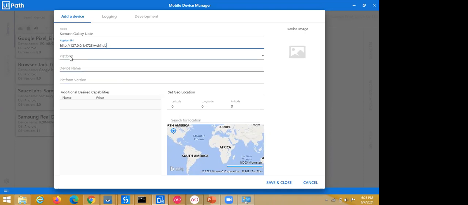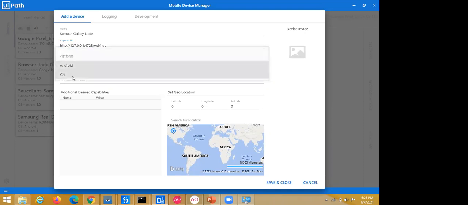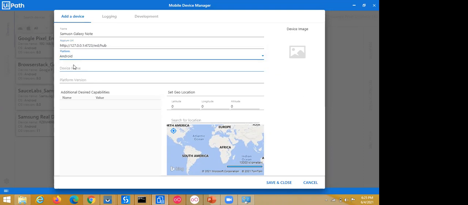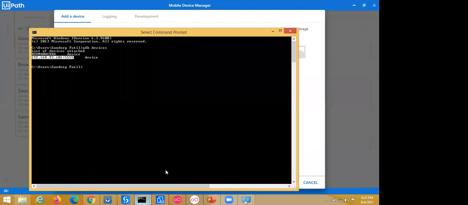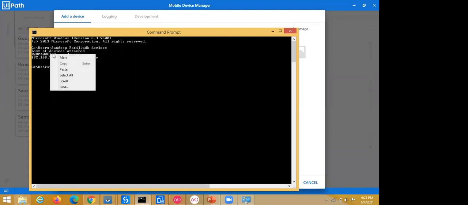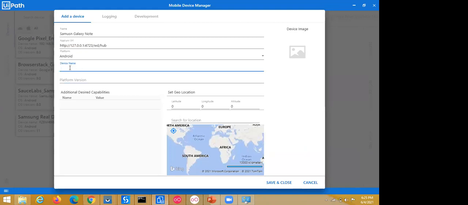The next dependency is platform. Here there are two platforms, Android and iOS. For now we are selecting Android, and here is the device name once again. We need to capture this device name from here, this is the actual device name. Just copy the device name which is connected, and paste it here.